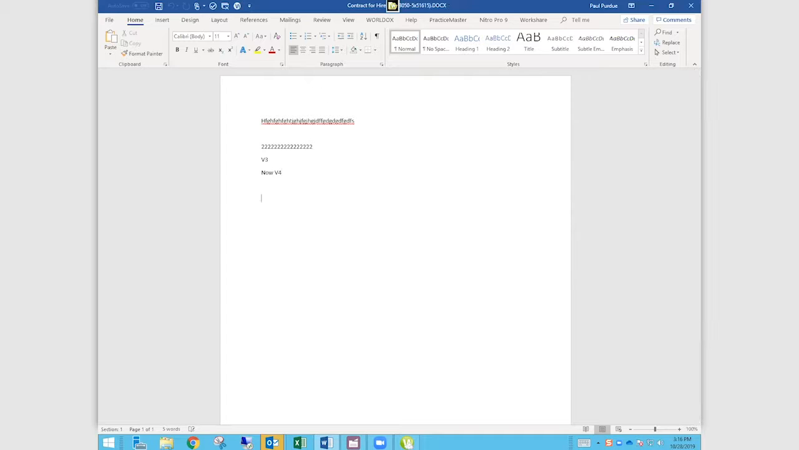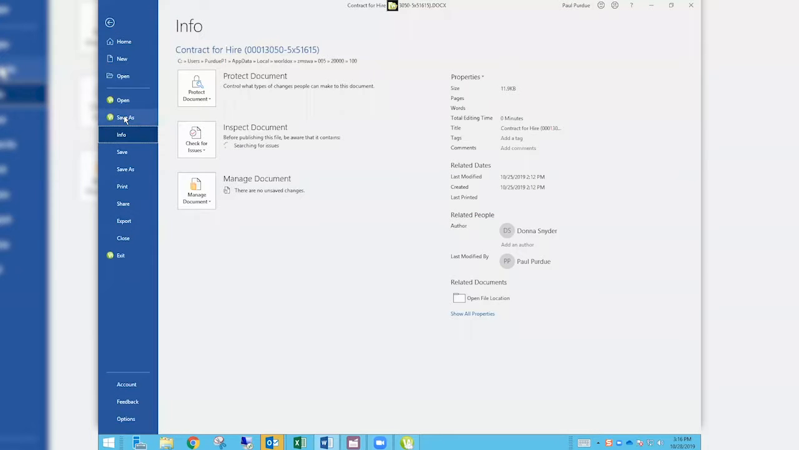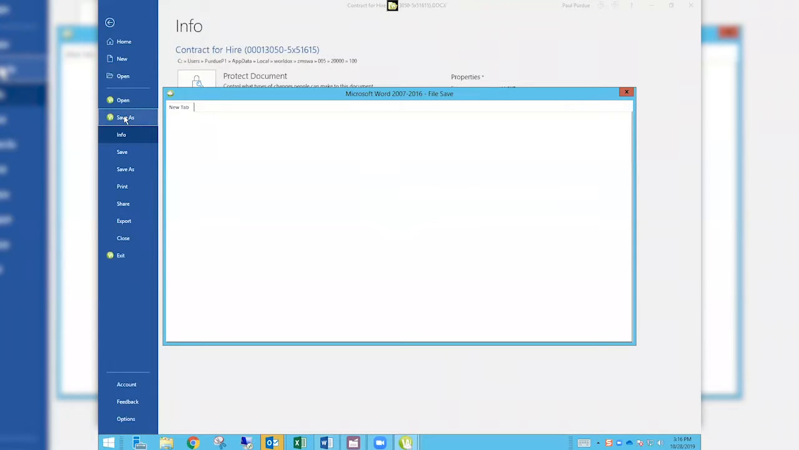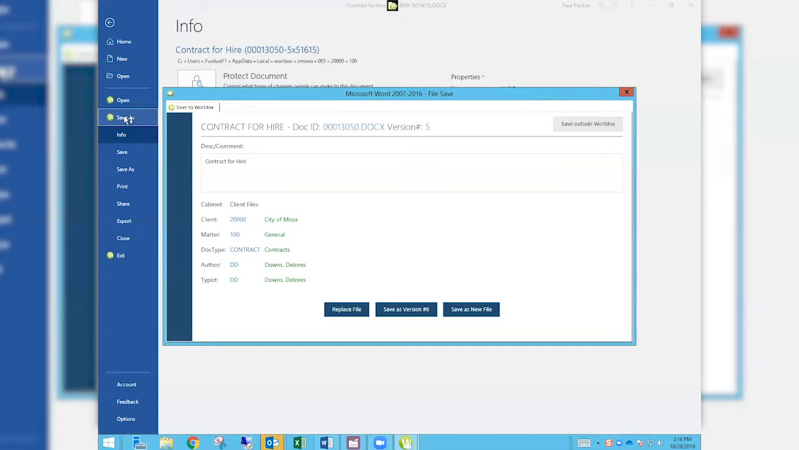I can add some more text. You can see I've been very imaginative in the text I've added so far, so I will continue along that line. And when I go to save in Word, just like always, Worldox pops up, knows that this was version 5, I believe it was version 5, and presents to me the option to save as version 6, or to replace the file, or to save as a new file, just like the desktop version.